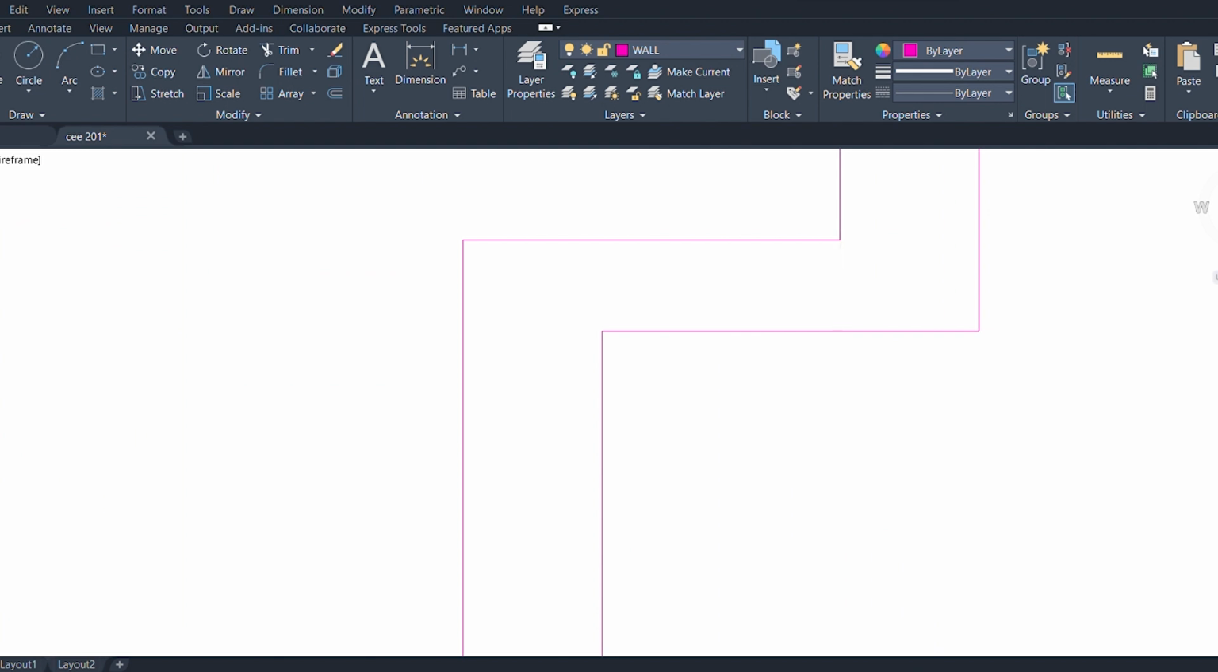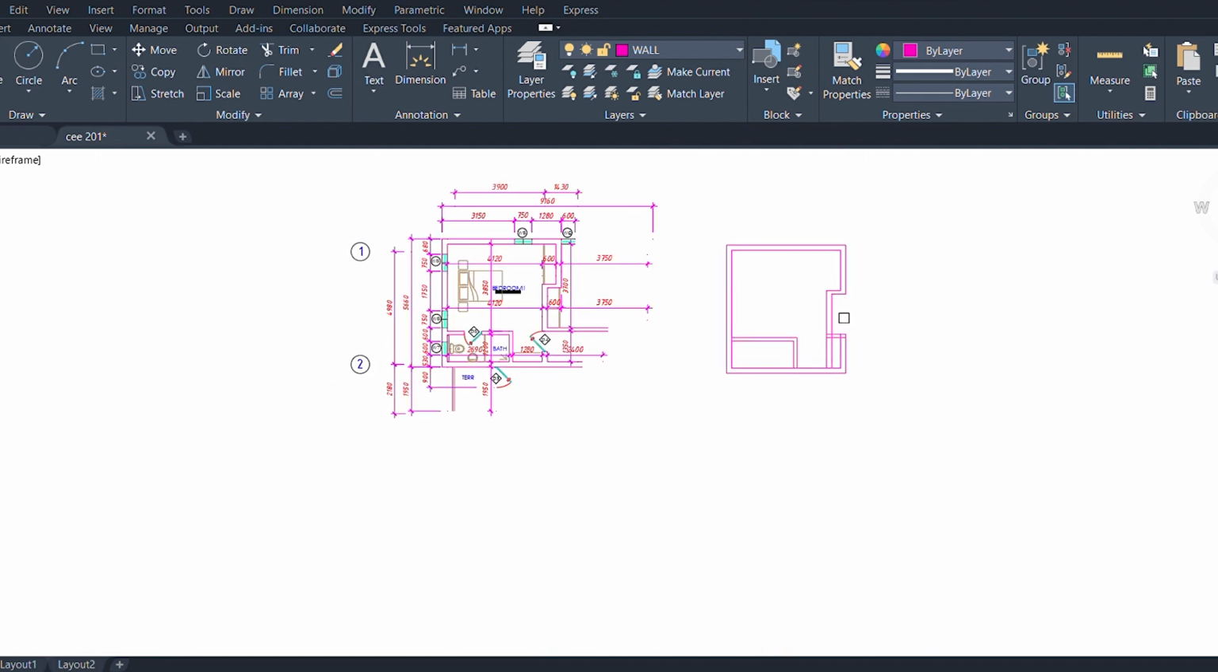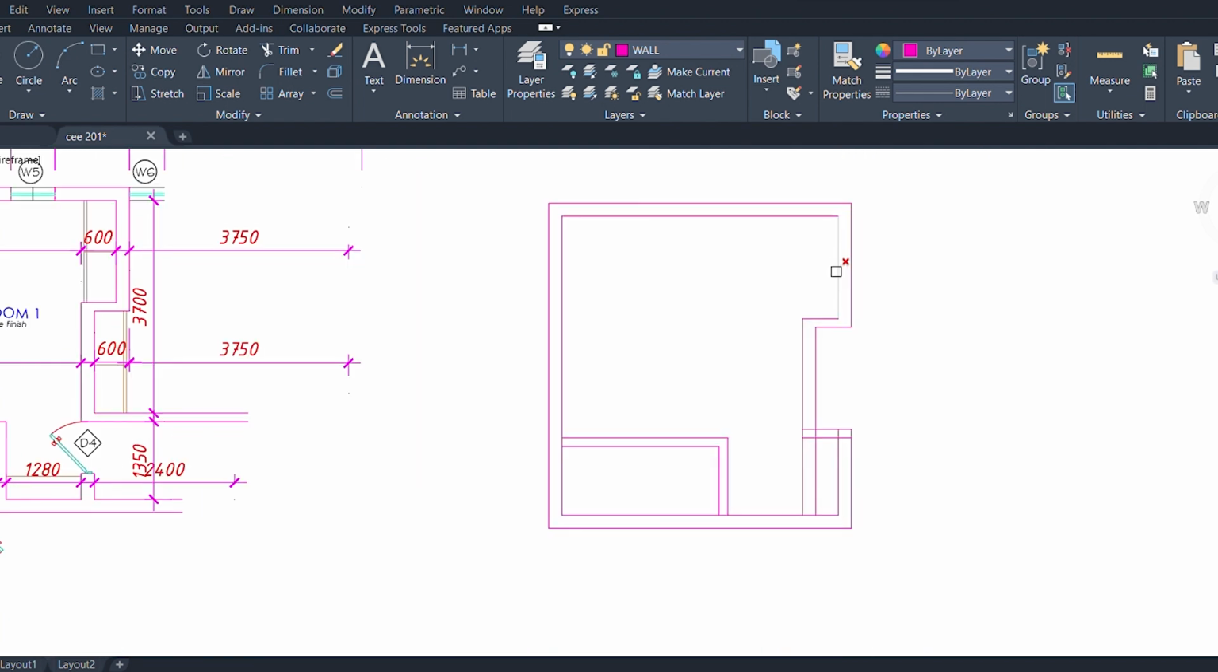So sometimes you might want to do some trimming, but your cursor may not allow you. So all you have to do is to zoom in. So that's the reason why it is very important that you get a mouse. It is very, very important. It is essential.